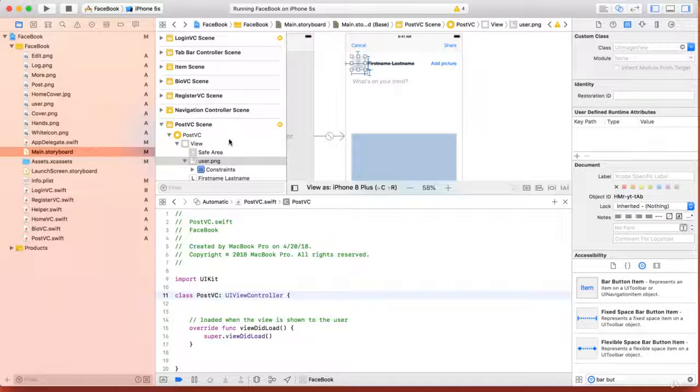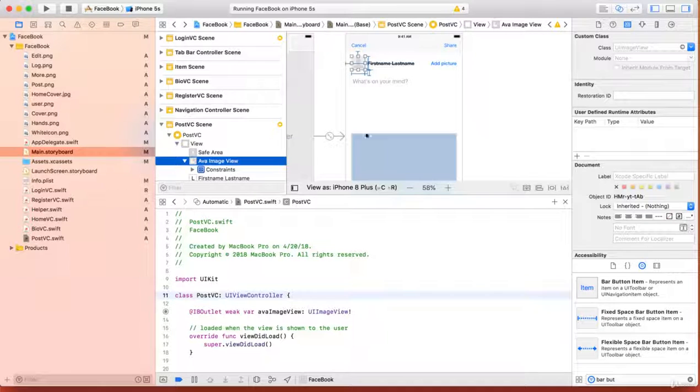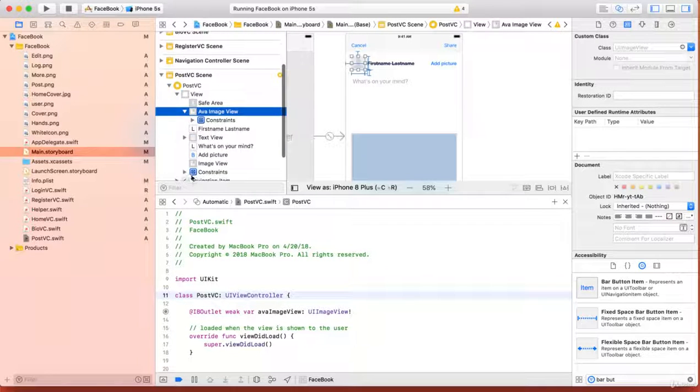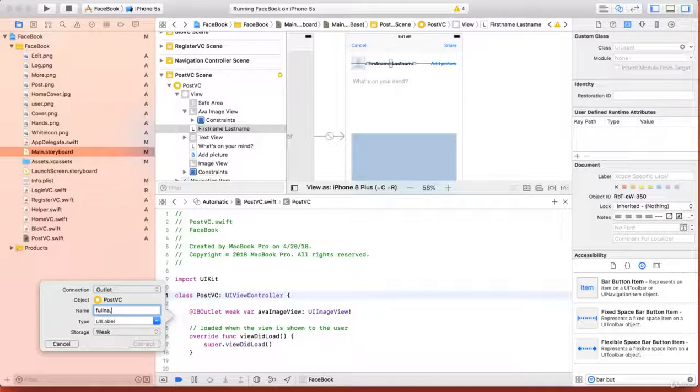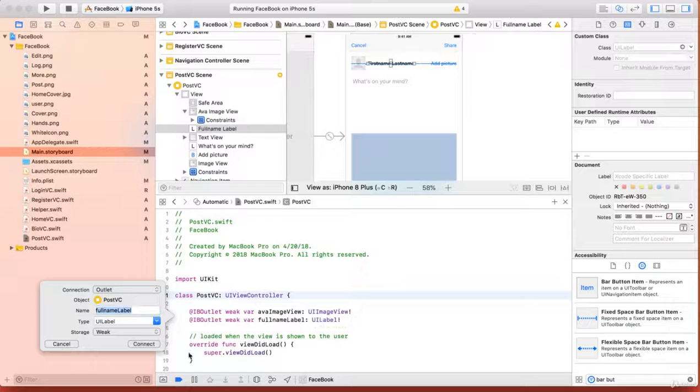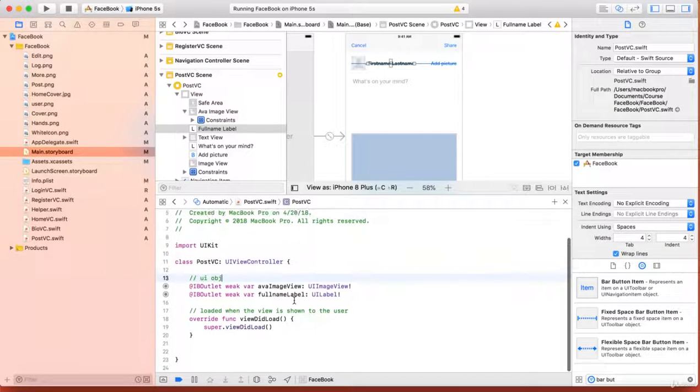Hold Control, or better to do it from here so you will not touch constraints. Hold Control, left mouse click, drag it here. I will call it avaImageView. And we have a full name. Select your full name label, hold Control, left mouse click, drag it here. fullnameLabel. And these are user interface objects.